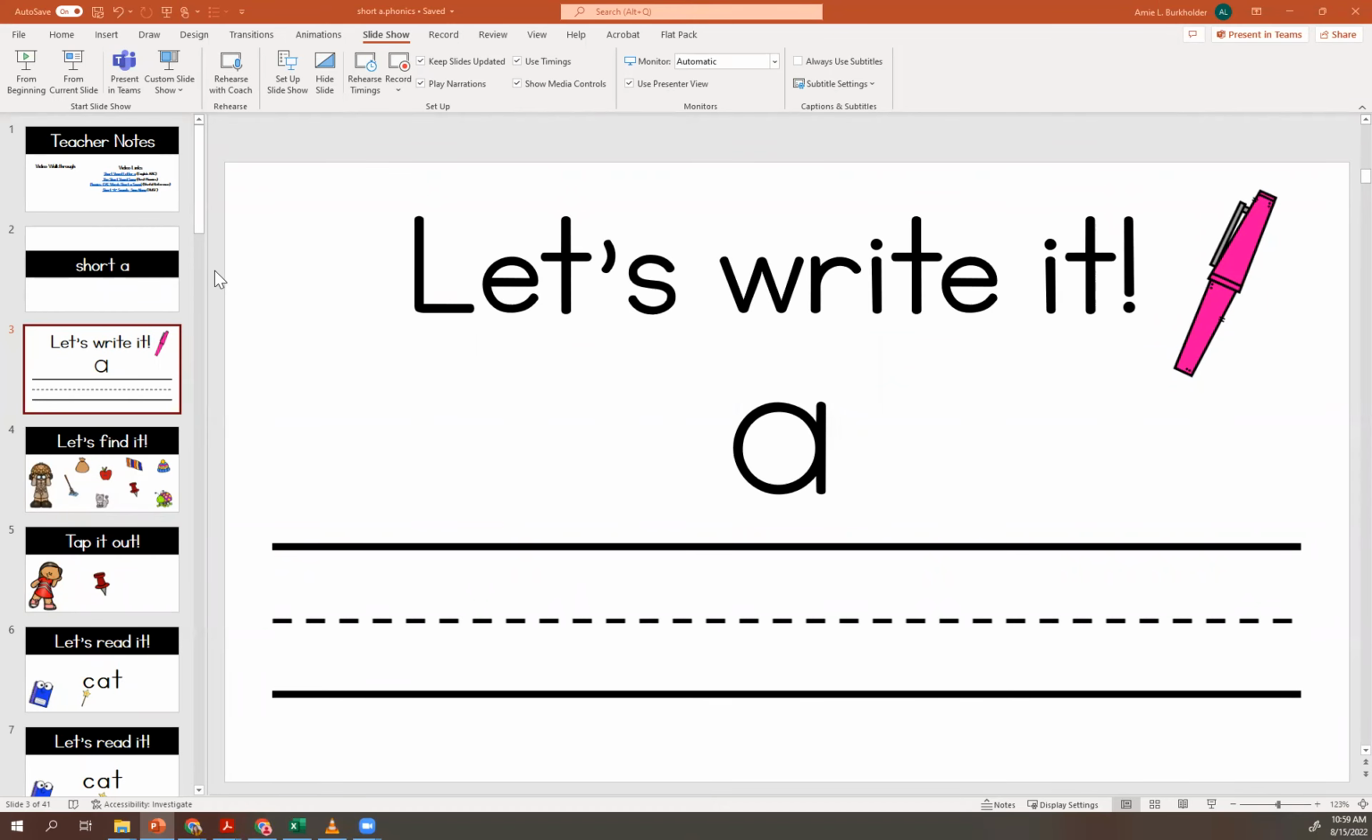Hello, everyone. I want to walk you through my whole group phonics slides. I pulled up the short A slides to just give you an example of what it looks like. So I'm going to start by showing you a few things.